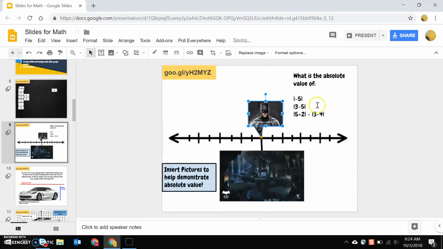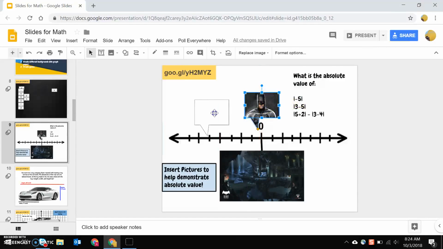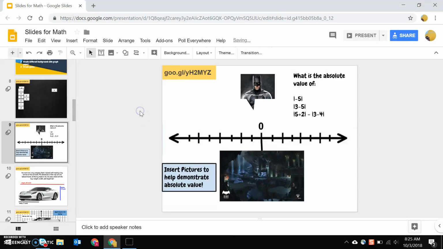And you can plug in pictures to make things more fun. I like to demonstrate absolute value by explaining how far Batman goes from the Batcave. So if he goes -5, 1, 2, 3, 4, 5 to the left, he's ultimately 5 away from 0. That's the absolute value. So you can insert those pictures to give you some background.